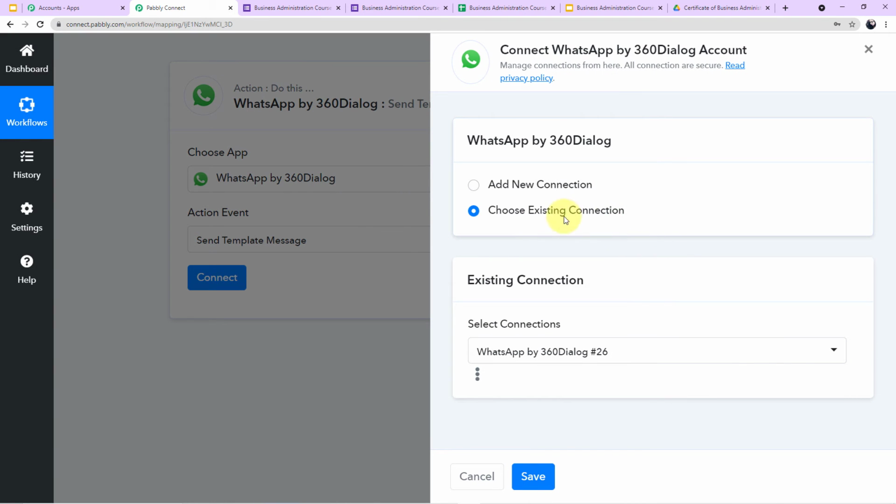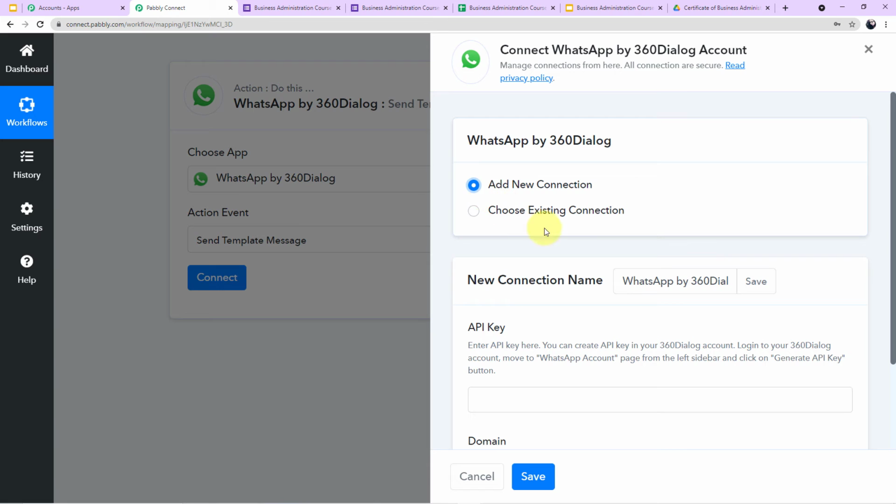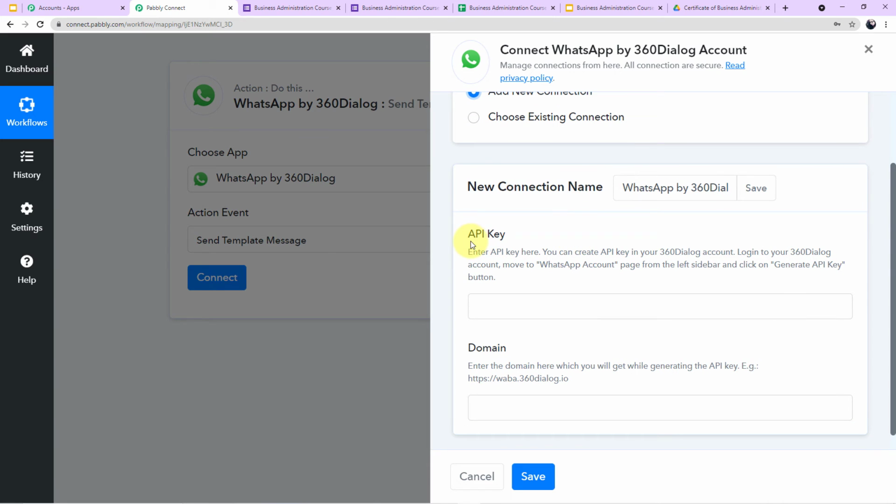Okay, a mini window has emerged in front of me asking me for two options. I'll click on add new connection and now guys, you can see it is asking us to fill two fields. First is API key and second is domain. So first read what is written in the description. It is written: enter API key here. You can create API key in your 360 Dialog account. Log into your 360 Dialog account, move to the WhatsApp account page from the left sidebar and click on the generate API key button. Okay, so guys, reading the description is important because you can clearly see what you have to do or where you can find the value for the particular field.